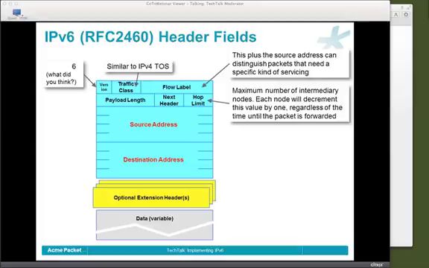There is a header field called hop limit, which identifies the maximum number of intermediary nodes, where each node will decrement this value by 1, regardless of the time until the packet is forwarded. So this is, in a sense, different from time to live in IPv4, which covers both timing and the number of hops. In the IPv6, it's only the hop limit. Time is eliminated from here, and the application will need to actually take this in account.